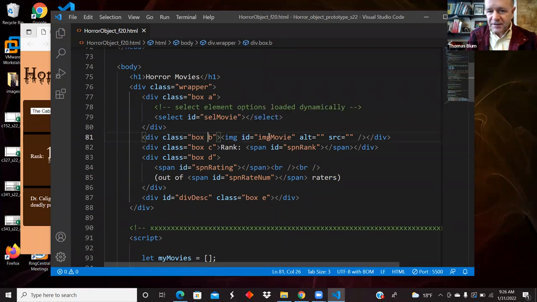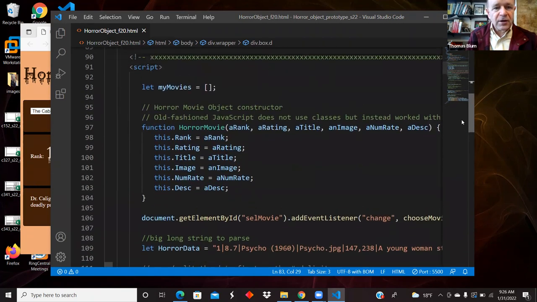The second cell has an image with an ID and, for now, no source. C is where I show the rank. D is where I show the rating, and E is where I show the description. Okay, so now we're ready for the code.